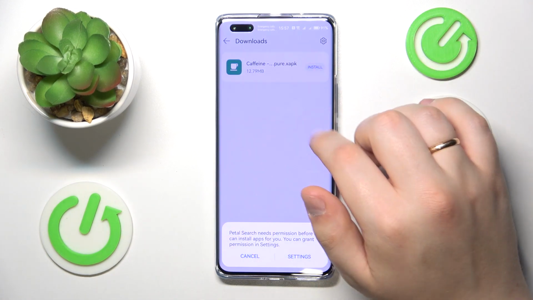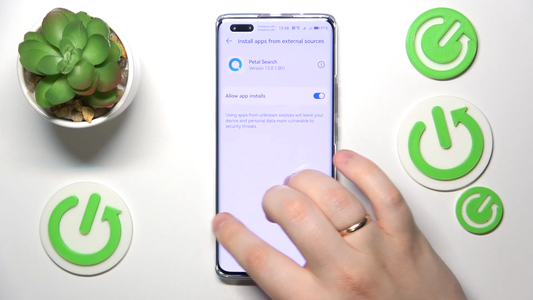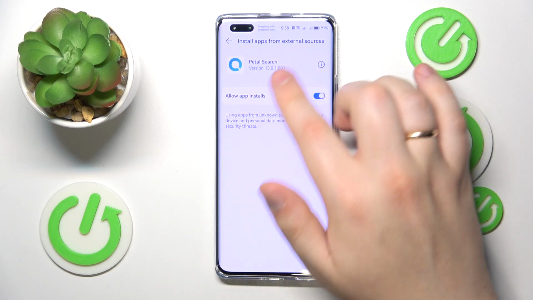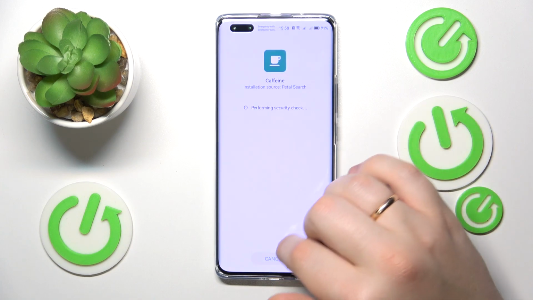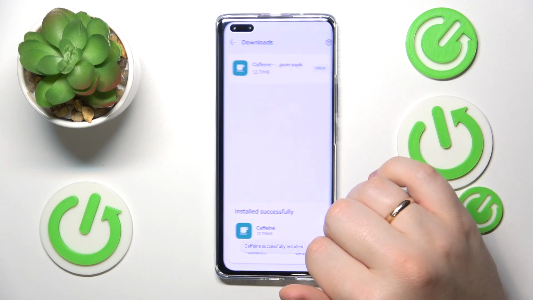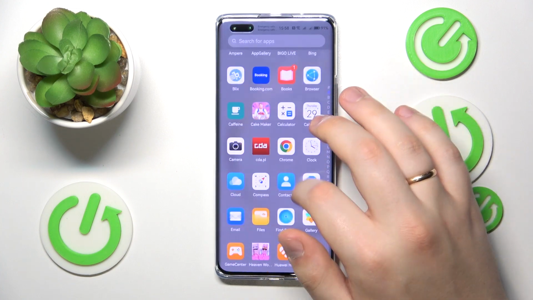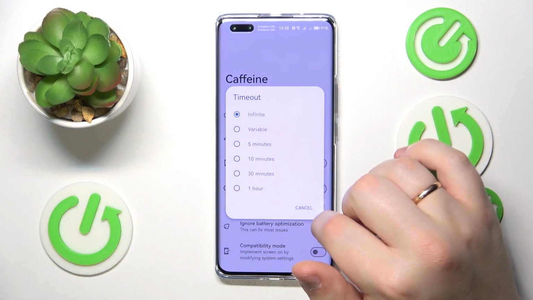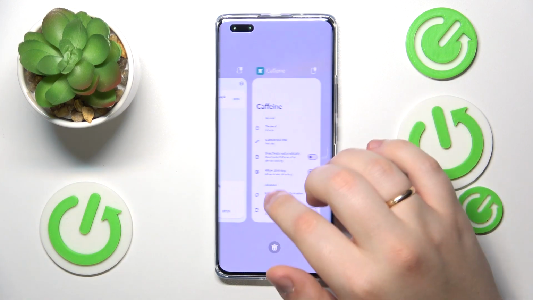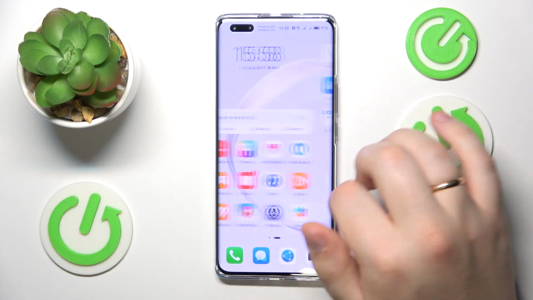So let's go ahead and install Caffeine. Prior to doing so, allow whatever web browser you've used to install apps from external sources. Then once the app is successfully installed, you will need to launch it and make sure that the timeout parameter is set to an infinite value. And as long as the Caffeine app remains active in the background, your screen will not go to sleep automatically.